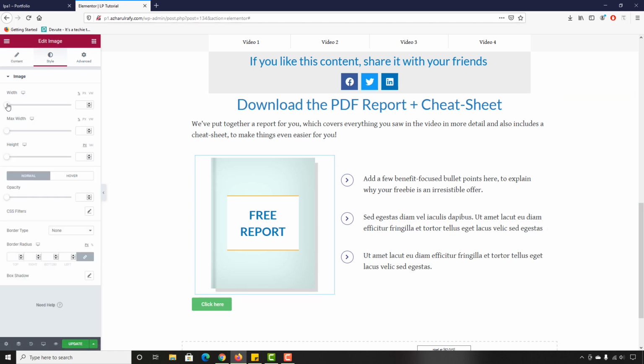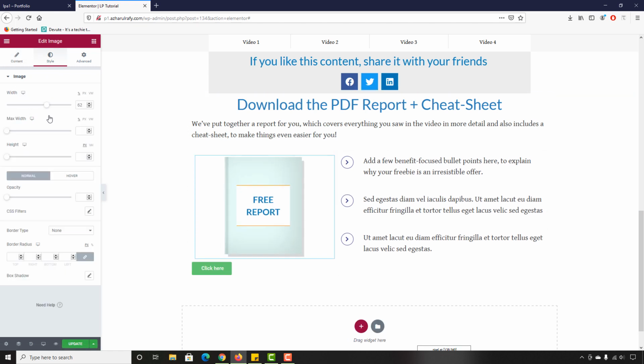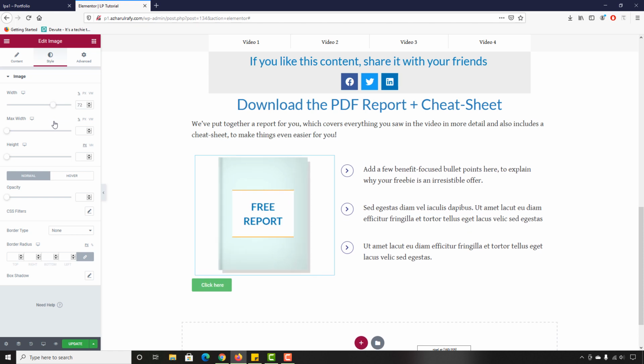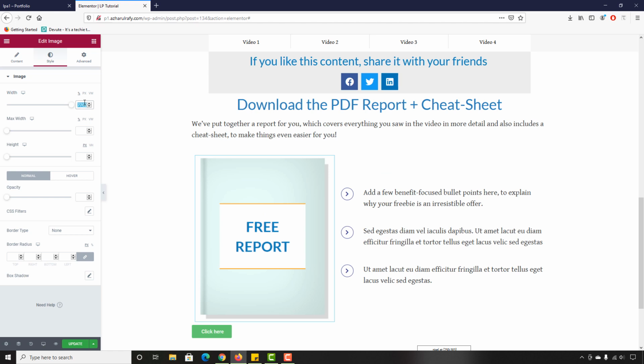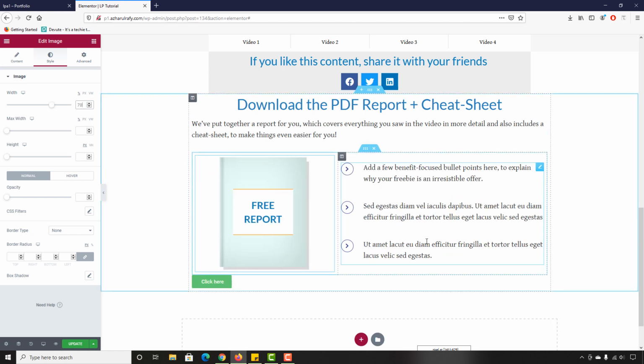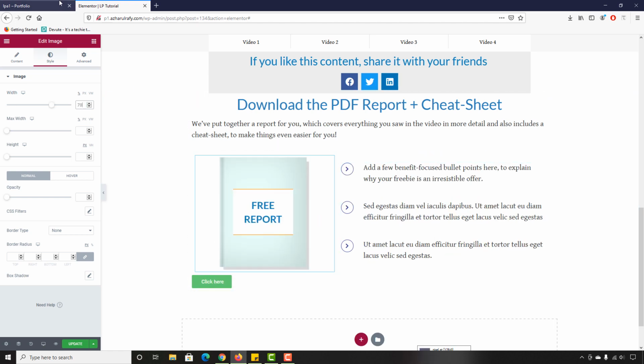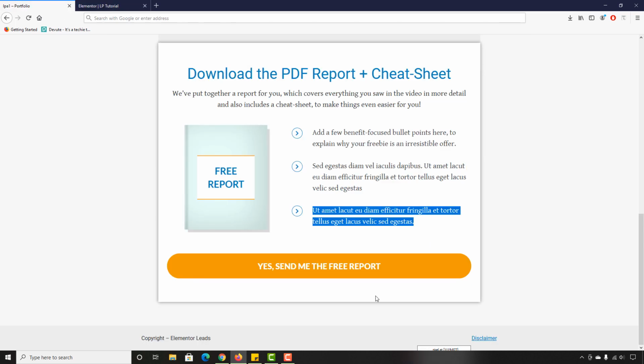And we can simply work on this image size as well. I think the image size, okay, 70 is going to look nice here. Too big. 70 is going to look nice, right? So it is looking nice here. Now let's go back again here, and let's work on this button section.